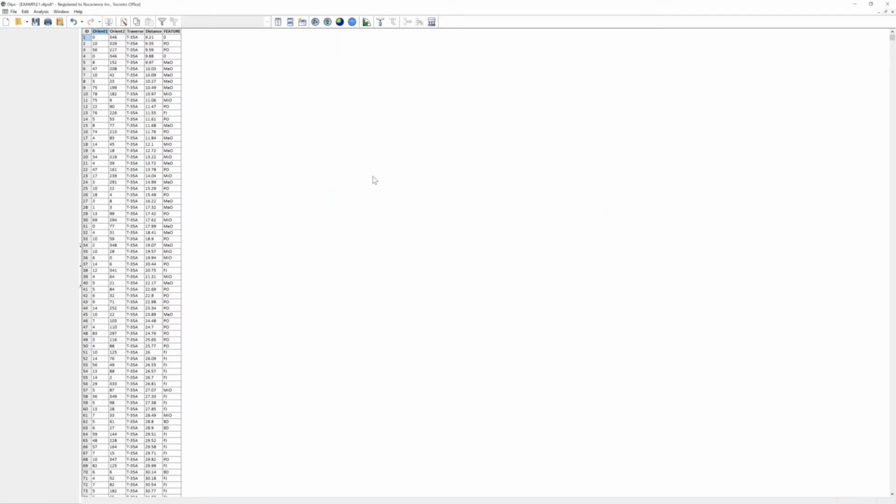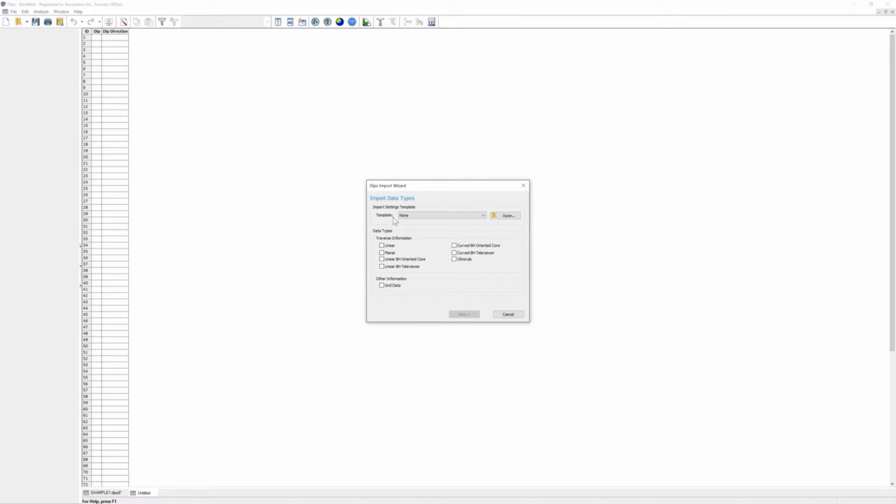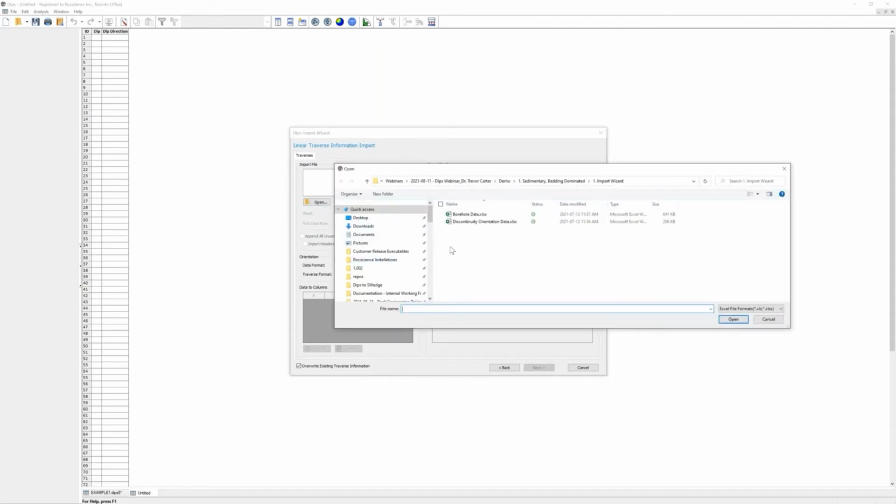And just to demonstrate to you how efficient it is to, instead of starting from scratch, to start from the import settings template that I had just saved, I'll just start from a new DIPS document again, and I'll go into the import wizard. And this time under template, I will select that demo 1 settings template that we just saved in the previous step. And as soon as I click that, the data types are automatically selected for us. Here, all we have to do is specify what file we're reading the linear traverse information from.